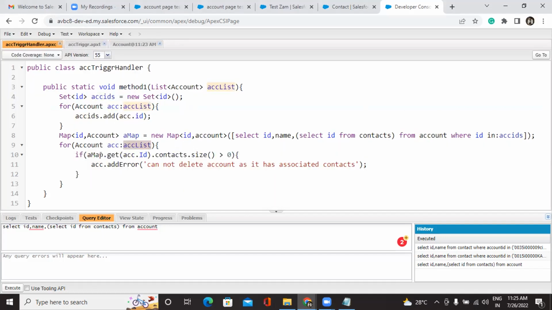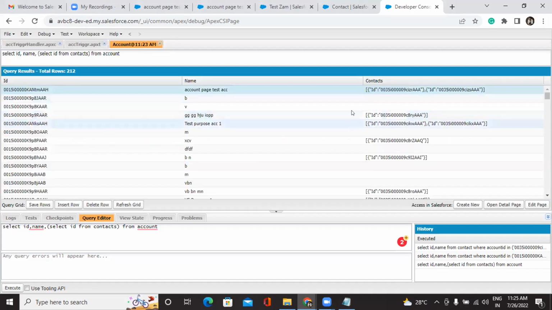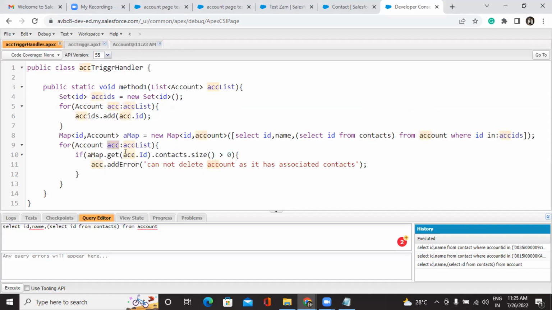But currently, you have to track down. Suppose this account record you are trying to delete. So how will you know this particular account is having how many contacts with it? That one you are already tracking over here in the AMap. Currently in the AMap, you have the account ID as a key and the account record as a value. And under the account record, you have a list of contacts from where you can count the total number of contacts. So you are looping over that ACC list, and then you are writing aMap.get(acc.Id).